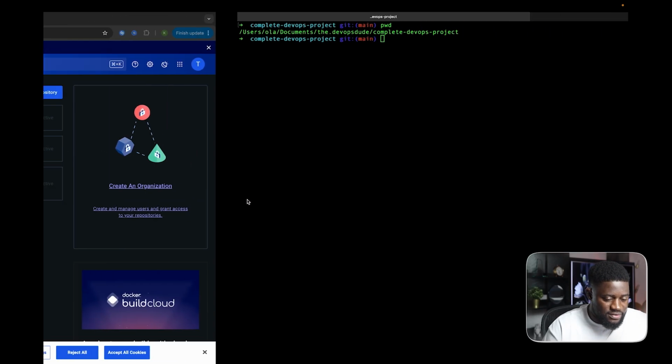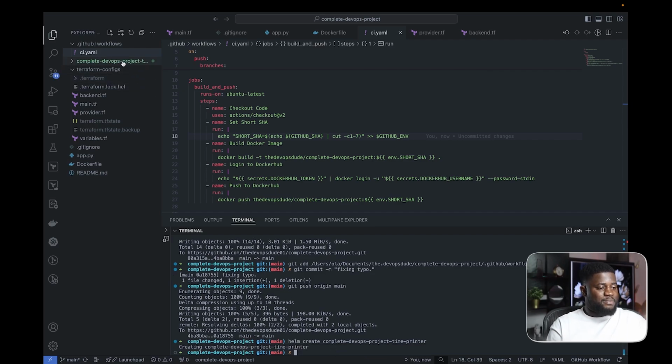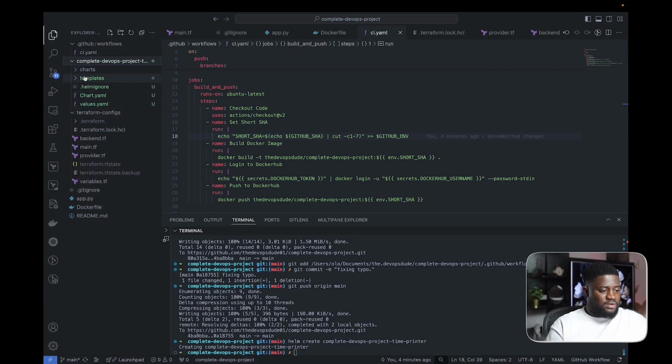So let's go ahead to the terminal and get that done. So helm create, and let's name our Helm chart complete DevOps project time printer. Cool, so that should create our Helm chart template. And as you can see, a new directory and subdirectories have been added to our project. Now let's go through each file we need to configure.